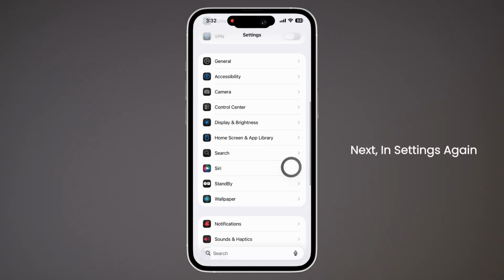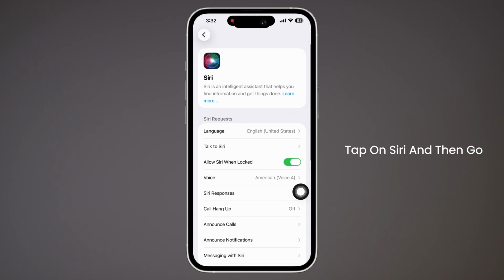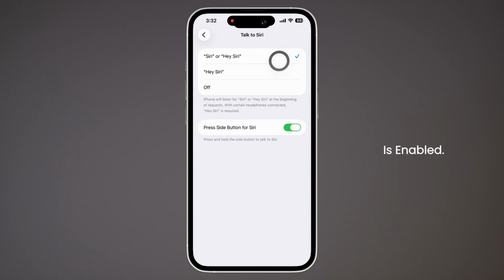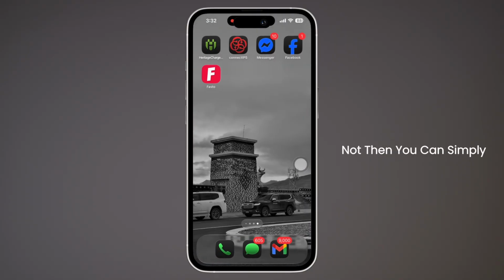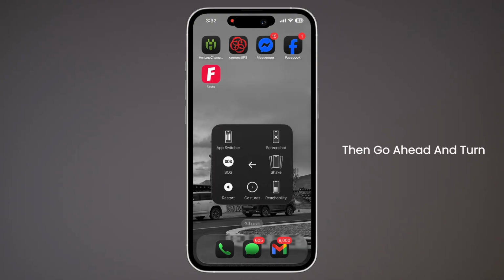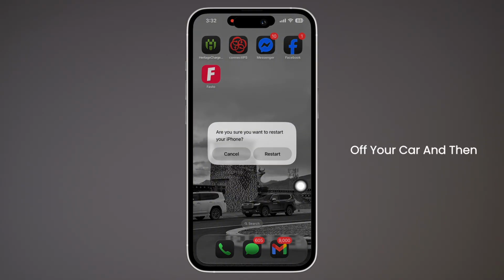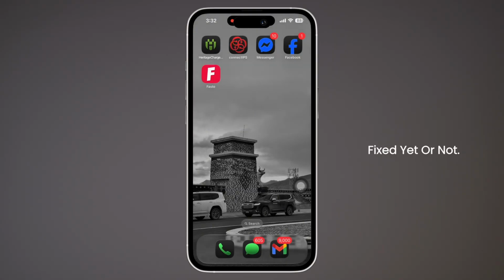Next, in Settings again, tap on Siri, then go ahead and tap on Talk to Siri and make sure Siri is enabled. Also, go ahead and toggle on the toggle button for Press Side Button for Siri. Then see if that issue is fixed or not, and if not, then you can simply try to restart your iPhone, and then go ahead and turn off your car and then turn it on again and see if your network connection is fixed yet or not.